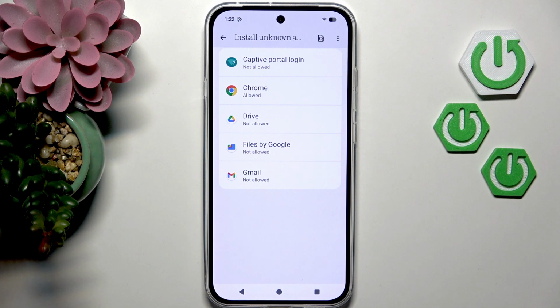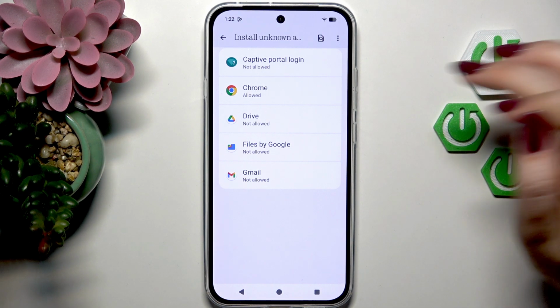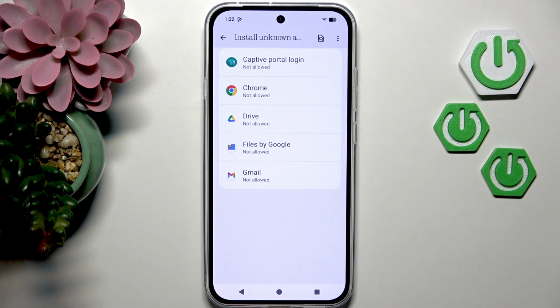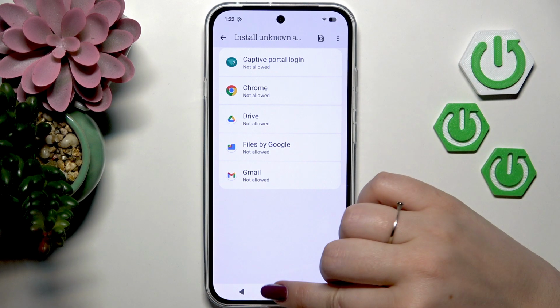And of course, you can always remove previously granted permissions, just tap on the app and tap on the switcher next to it. And as you can see, the Chrome is not allowed to install anything.